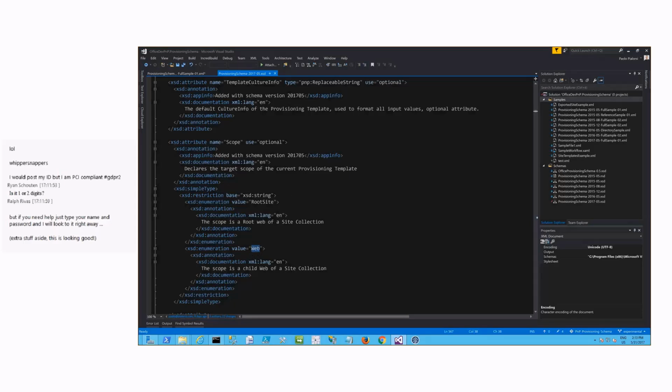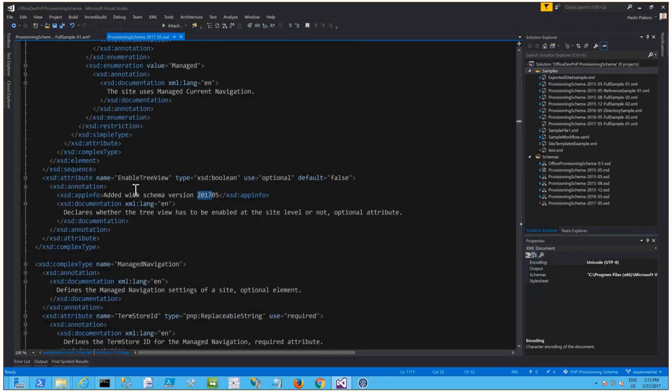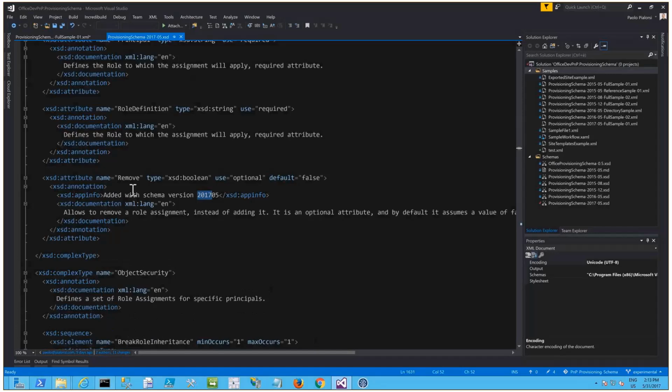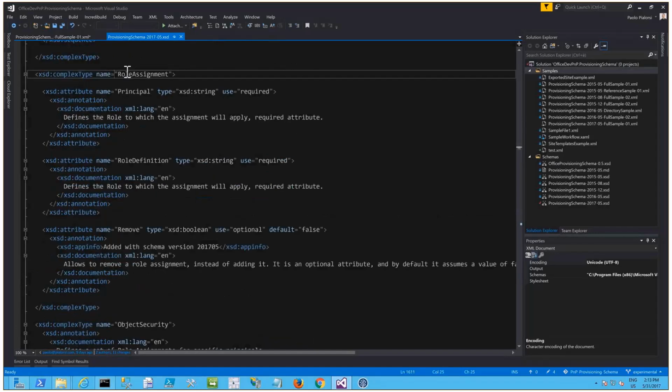Moreover, going forward, at the navigation level, we have a flag that can be used to enable the tree view in the UI of SharePoint, which was another requirement from the community. Then, from a role assignment perspective, so from a security settings perspective, we will now also be able to remove a role assignment from a site.